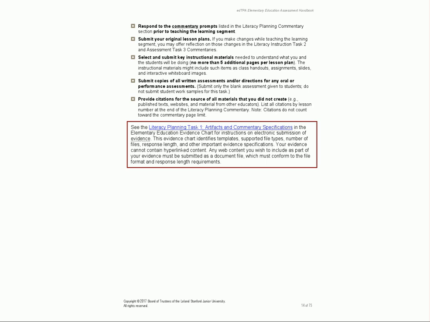All right. To continue, there are a number of things you have to consider along the way here. The first being, you need to adjust the commentary prompts from task 1 before you teach. All right? Don't do it as an afterthought, because you're trying to think about this first task as a planning task, and you're trying to improve and grow in your ability to plan.